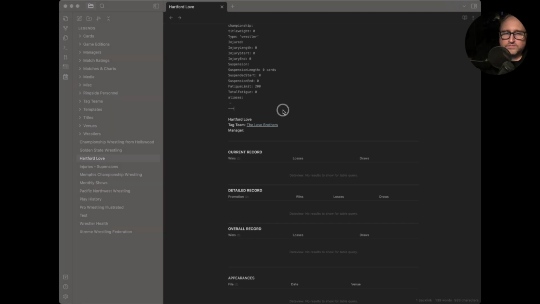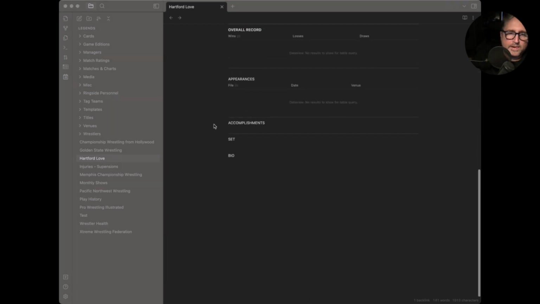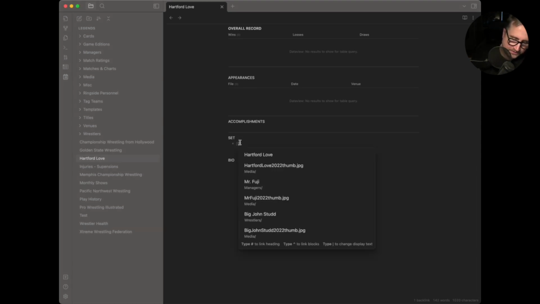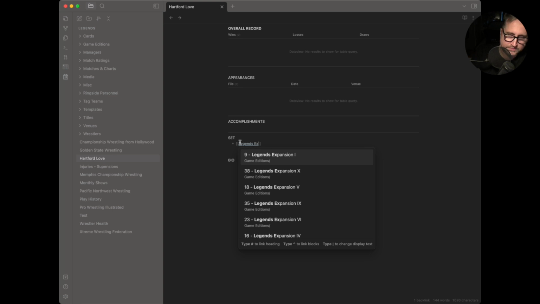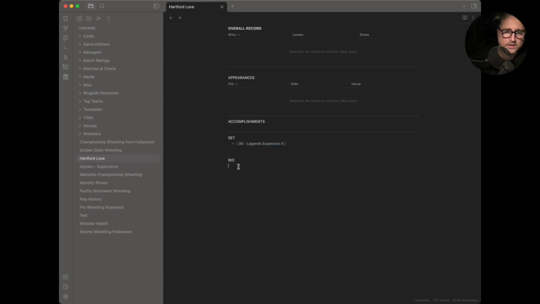So we'll put Hartford's picture in here. We will put his set, which was Legends Expansion 10. We will drop his bio in here. And I think it's going to be a combined bio. Is this not going to let me copy this? All right.